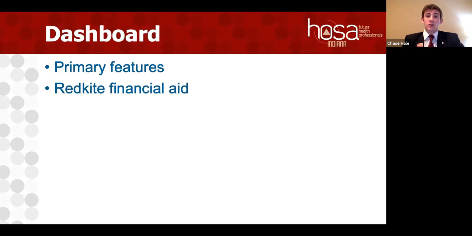You're going to find primary features of the site, like your other opportunities and what you can do to build your profile up. You'll also be able to find Red Kite financial aid, which is really, really cool. I don't think that Red Kite has been around for too long with Tallo. I think it's relatively new, and I think it's working well for them. It's something that you guys should check out if you're looking to get some more financial aid.